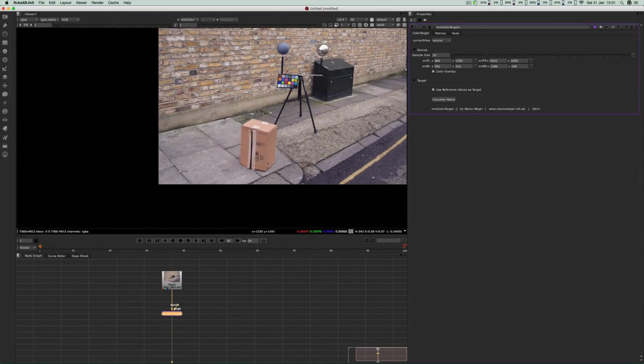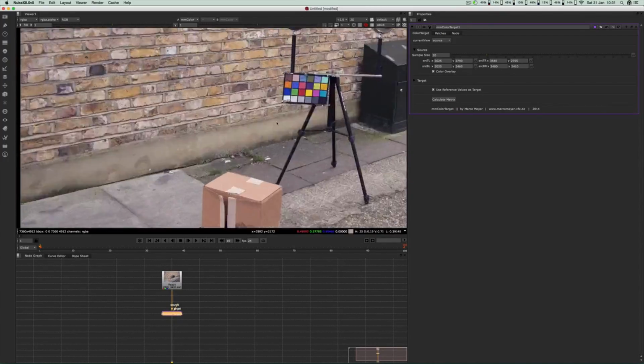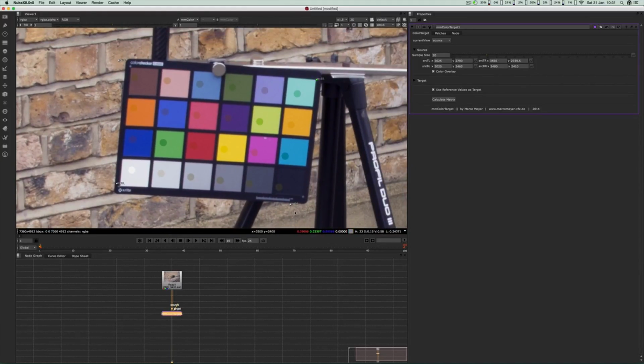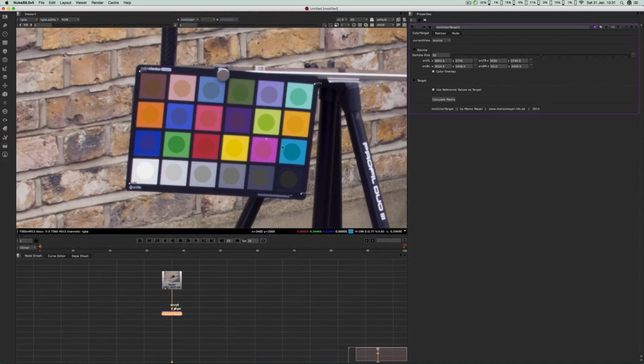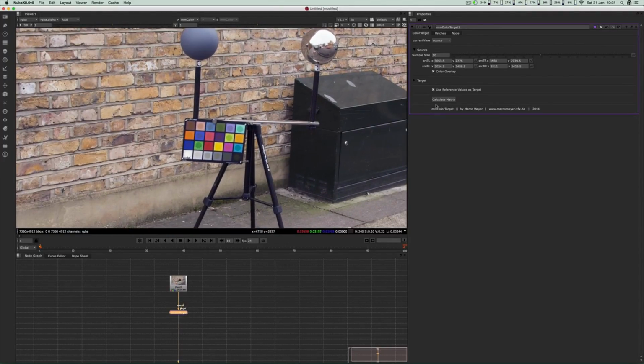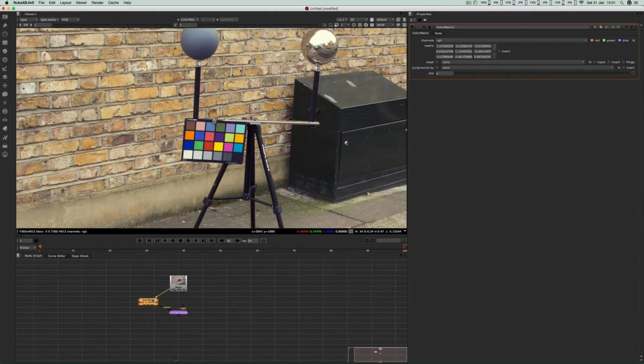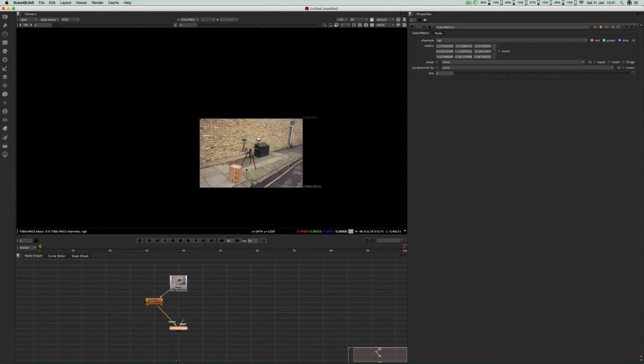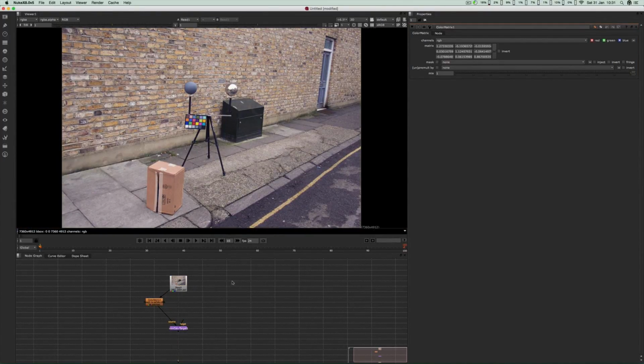So I'm going to move these guys to the corners of my Macbeth chart. Okay, that's it. So we can adjust this a little bit better. And finally, we can also increase the sample size, something like 50. So the last step in this case is just clicking on calculate matrix. Boom. And we have here a matrix node, which is pretty much grading the image. So as you can see, this was the image before and this is the image now. It has been neutral graded and it looks correct now.